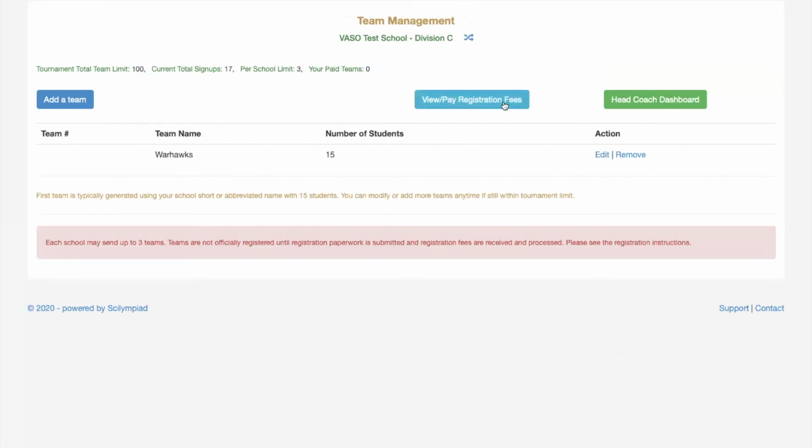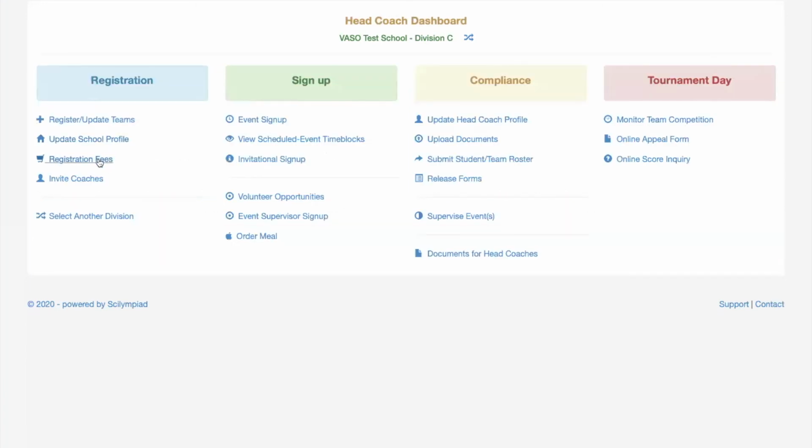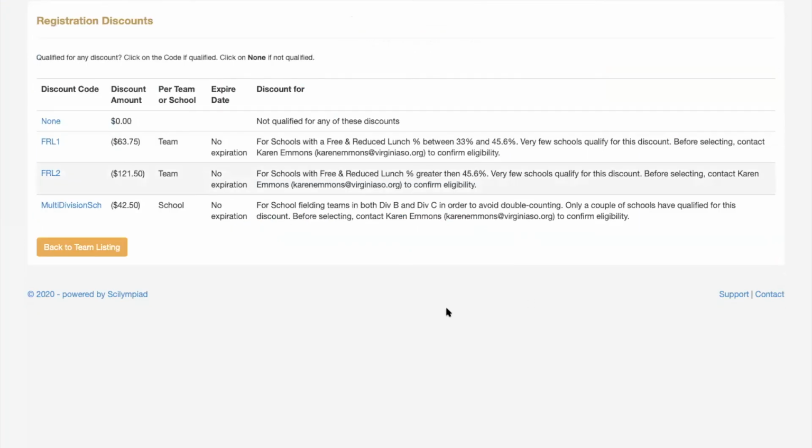Okay, so in my Division C account, I have 1 team registered, and they haven't paid yet. So I'm going to go to, I could do it from here, or I could do it from the head coach dashboard. I can pay for registration fees. Now this will look a little different, not for every team, but if you go to an invitational, their registration fees or discounts may look different. So you'll have to always read. But this is what happens in Virginia.